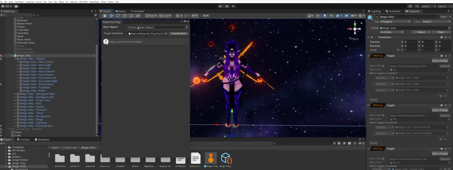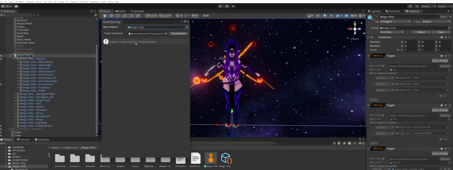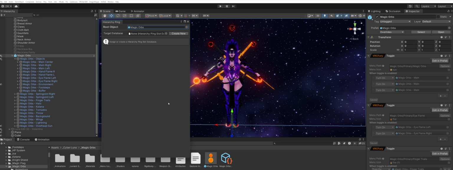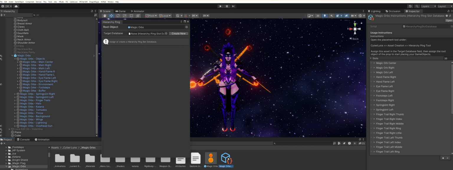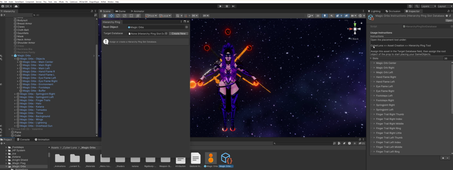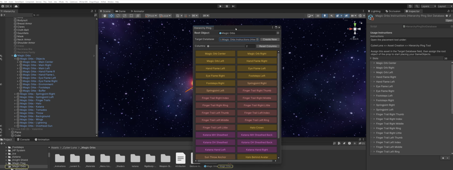You see you have these two slots that you need to fill with your root object, which is the Magic Orbs object in this case. And then you need the database for the placement data, which is this object here. It also tells you how to use it: Cyberlore Asset Creation, Hierarchy Ping tool, and then drag it in.